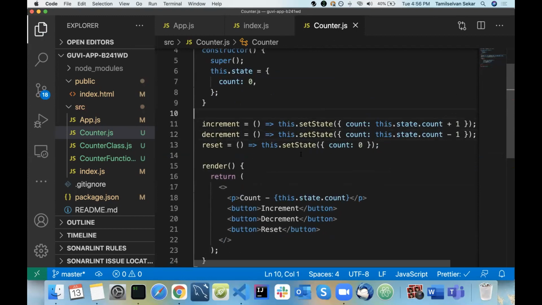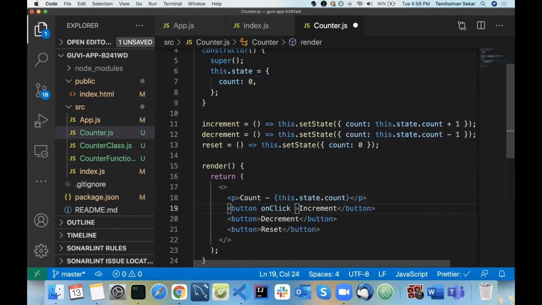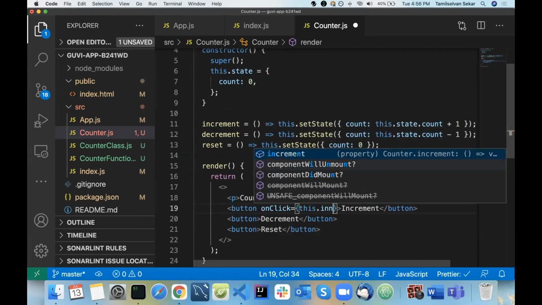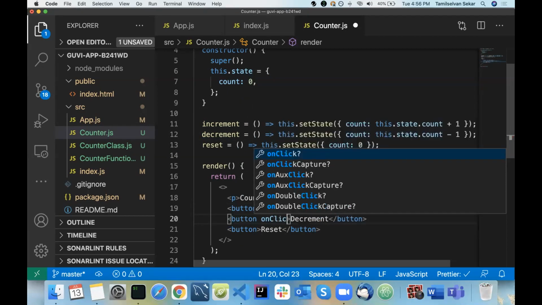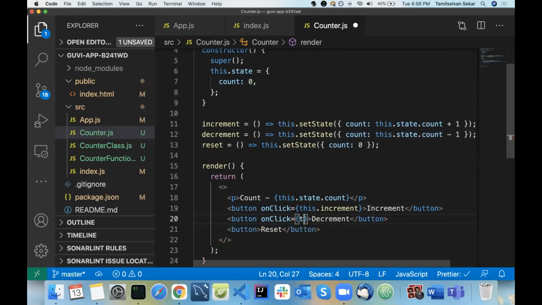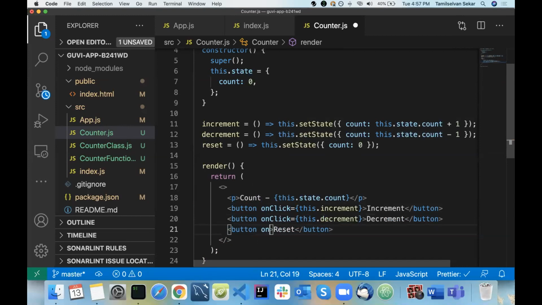Now what you need to do is, when you click on increment, you should call the increment function. Same way, when you click on decrement, you should call the decrement function. The same applies for reset. So how can I do that? Here, button onClick, I mentioned to you, right? So see here, onClick. What you need to do is call this.increment here. Same way onClick, here it should be this.decrement. Simple. So onClick.